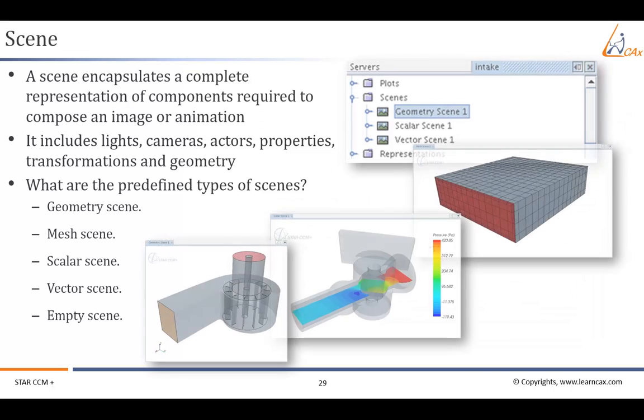Now we will study the next concept of result visualization, which is scene. What is the purpose of a scene? A scene allows us to visualize the model. Let us see some characteristics of this scene concept.